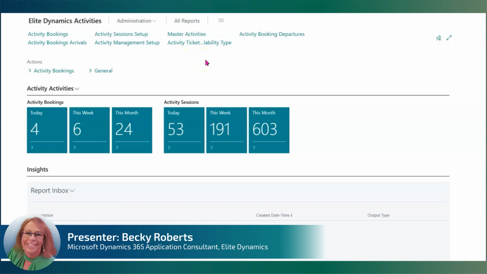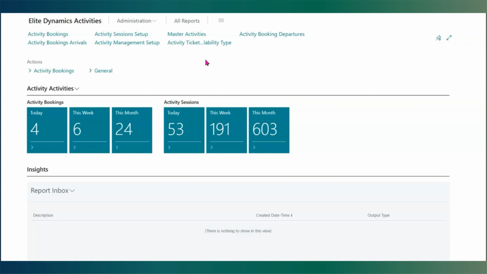Today we're looking at our amazing activities module. So for those of you who do not currently use this or have not seen this before, I'm going to give you an overview of some key features that are available.